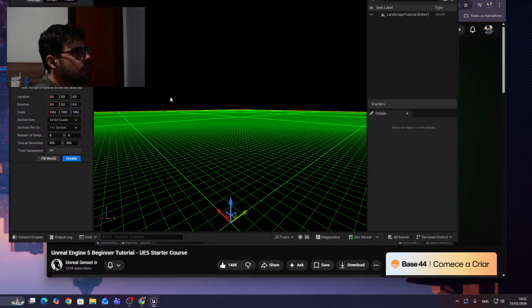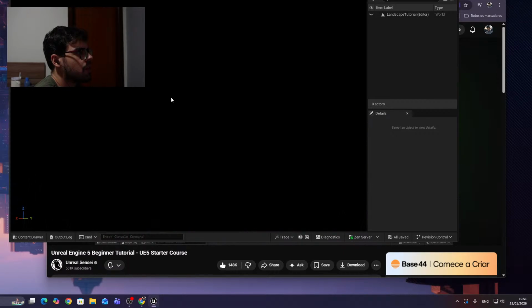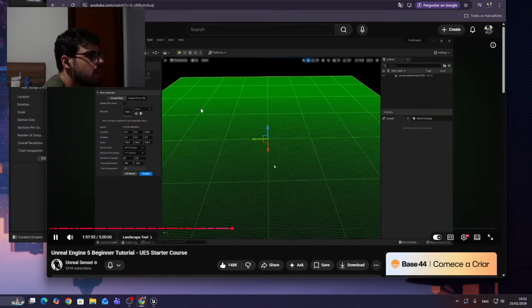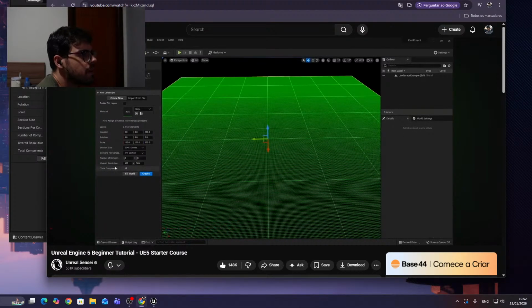Yeah, I think it's Shift and 2. Shift 1, Shift 2. But I think that Shift 2 is landscape mode, to enable. Okay. So Shift 1 is the default, and then Shift 2 is the landscape mode. We see that we get a bunch of different settings that we can pick from.